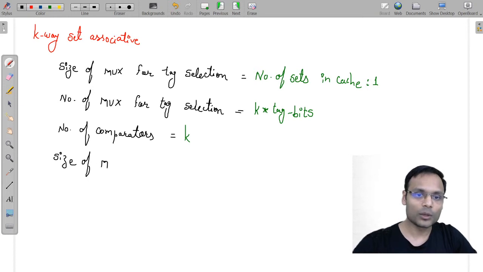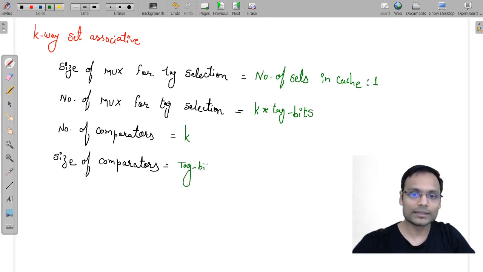And the last thing is what is the size of comparator required? Size of comparator required is equal to tag bits. क्यों? अरे comparator करता क्या है? Compare करता है किसको? टैग को. That's why comparator size will be equal to size of tag bits.